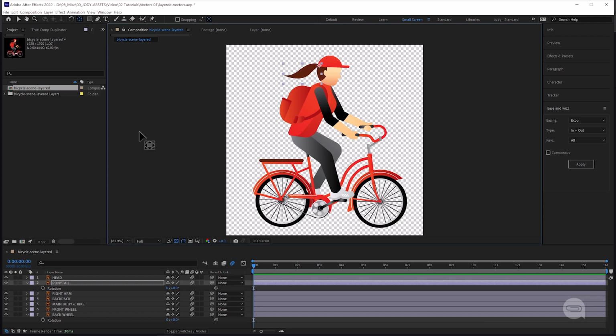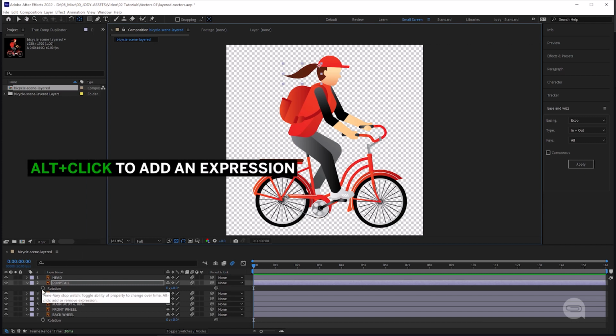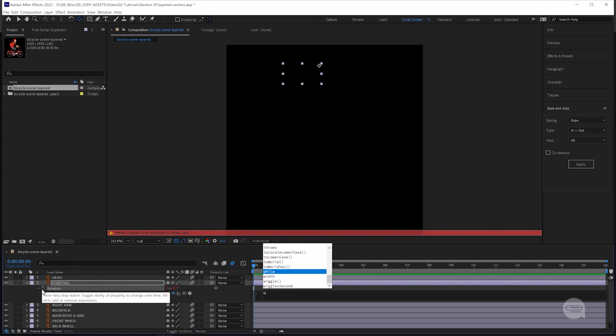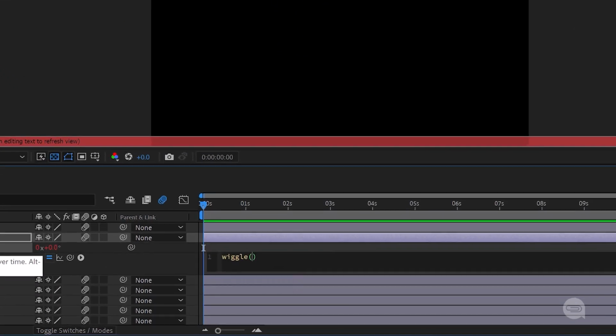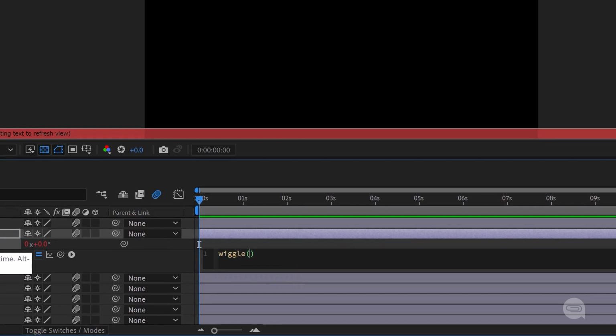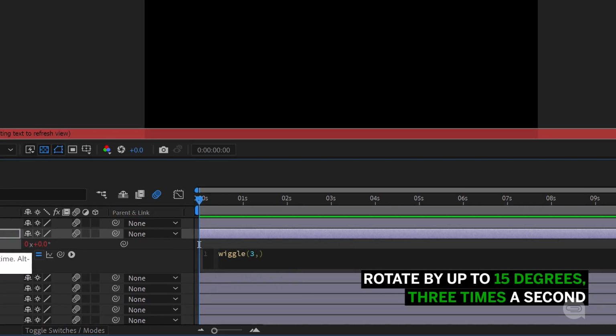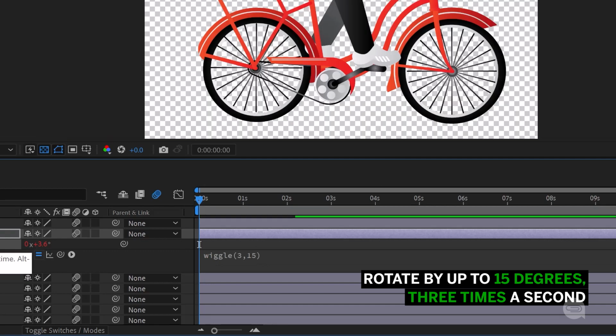Now that everything is laid out properly in After Effects and our anchor points are set correctly, we can start using keyframes and expressions to change the rotation, the size, the position, the opacity of our elements and create some really nice animations. Now, if you want to be a bit fancy and create some organic looking movement, you can use expressions. Here we're going to alt-click on the stopwatch and add a wiggle expression to create a random amount of rotation to simulate our cyclist's hair blowing in the breeze. We're going to have our ponytail rotate randomly by up to 15 degrees 3 times a second.